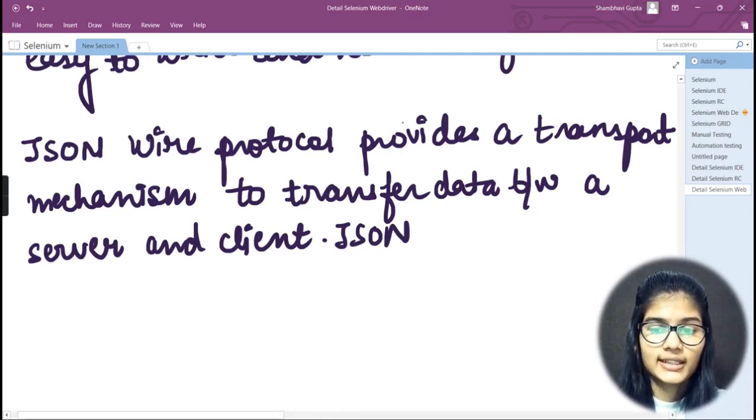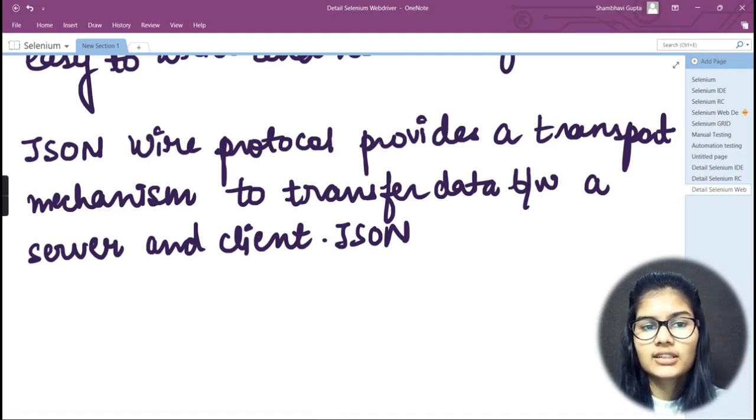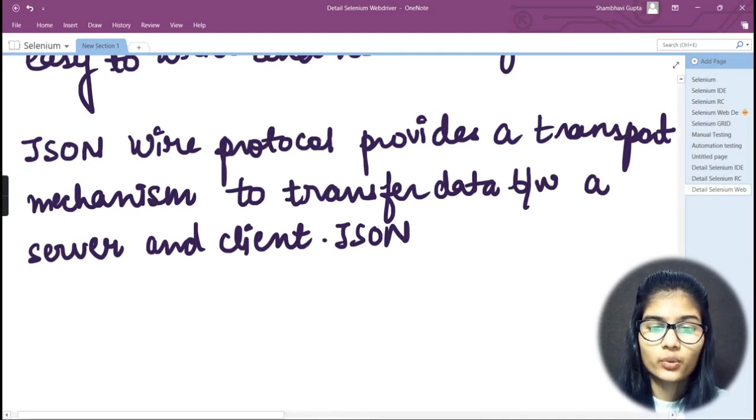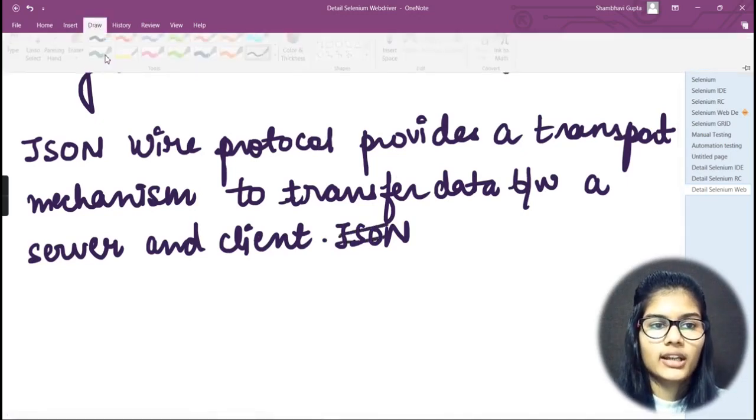That's why it is a part of the WebDriver architecture. It is simply used to transfer data between a server and the client. So in that case, the JSON wire protocol is used, right?